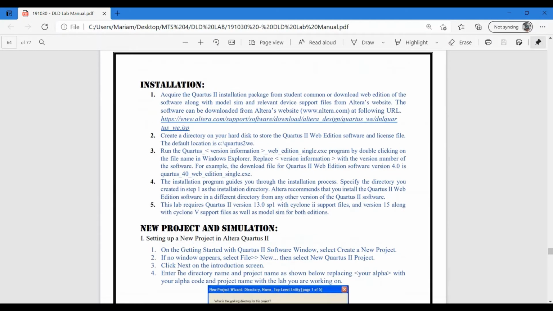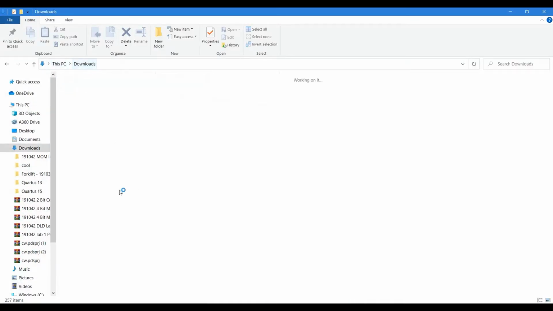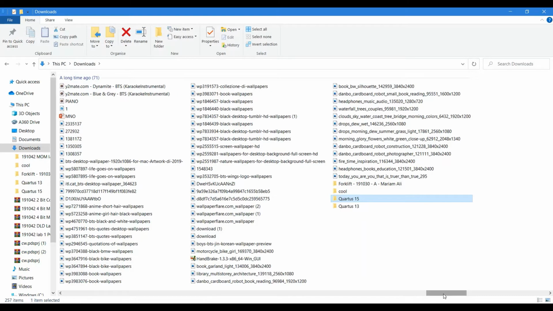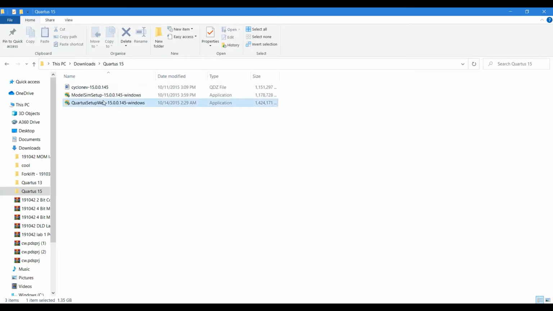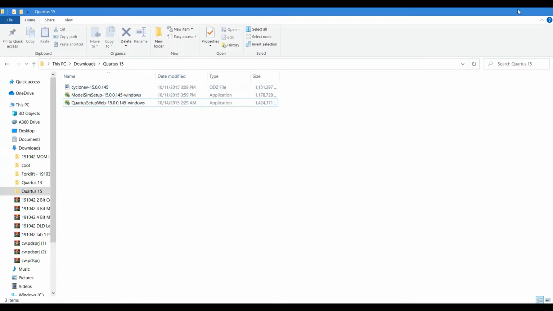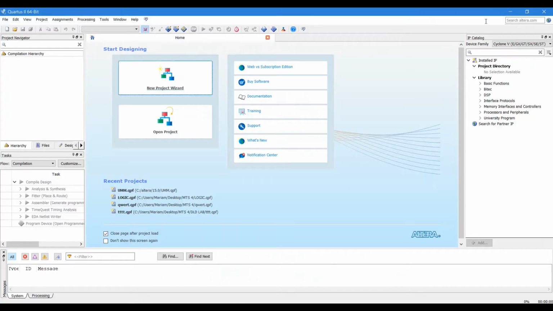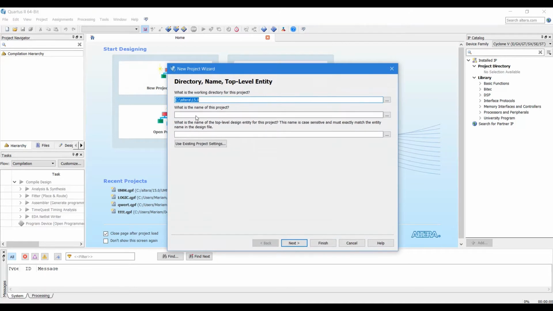So let's get into it. For this we have to download the QUARTUS file, QUARTUS 15 or QUARTUS 13, but I run QUARTUS 13. Just run this one and the setup of this simulation, and we'll get this software here. Just download it properly. So now, let's see how to create a new project.